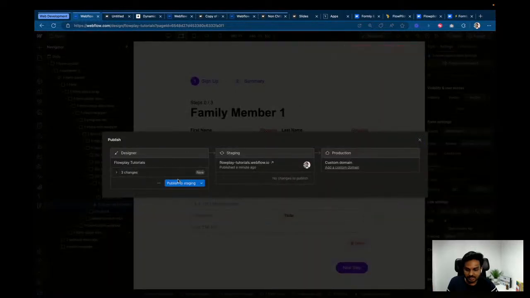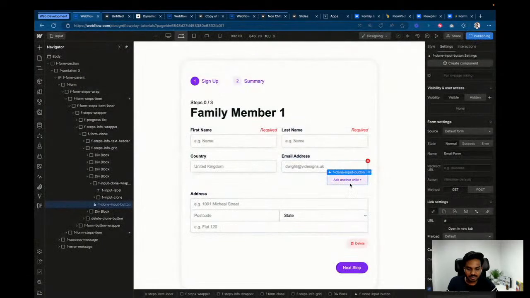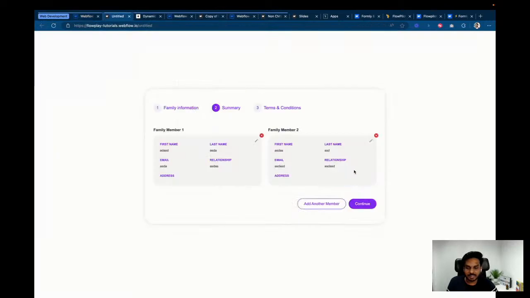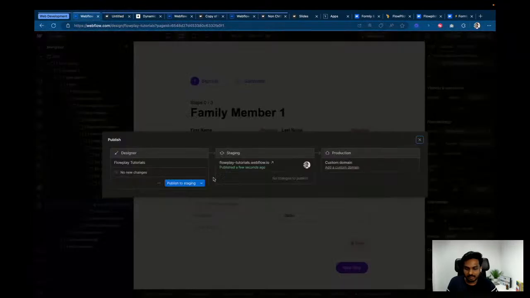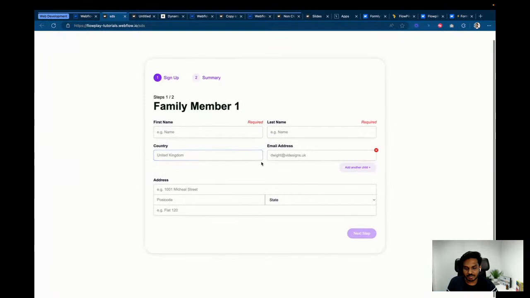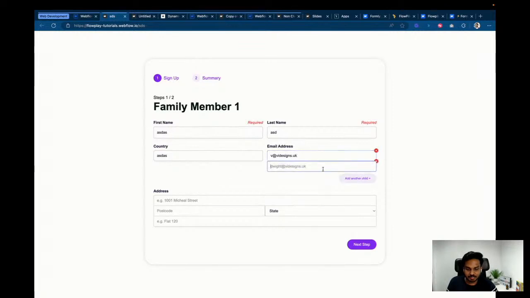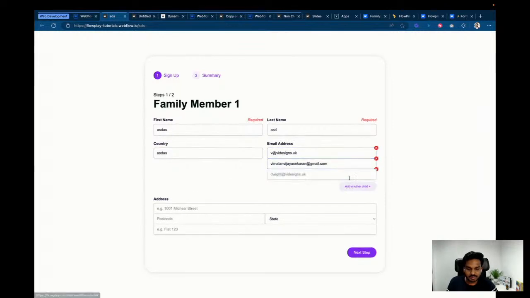So if I publish this, every time I click on add another child, that input is going to duplicate, and the user will be able to give more information. So suppose they add another email, but you get the idea. So here I can add, I don't know, v@vdesigns.com, and then I can add another email. I can add my other email. I can add test@gmail.com or whatever. I can add that, and then I can just remove it if I don't want to.